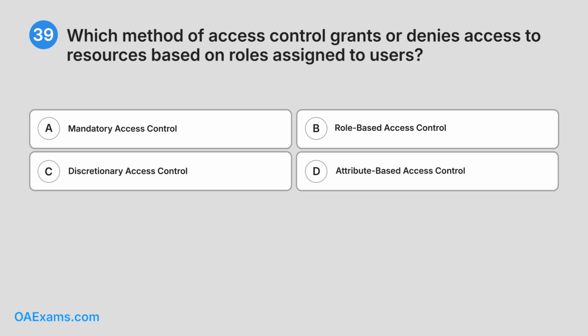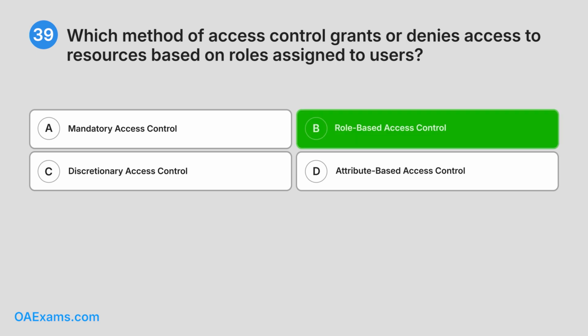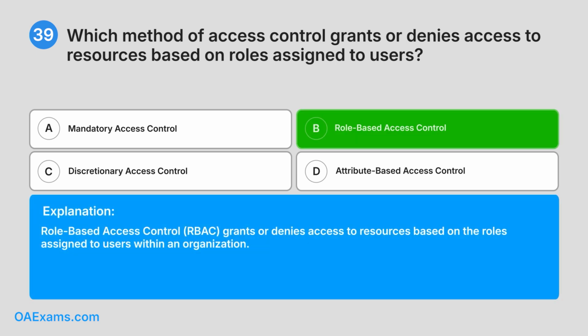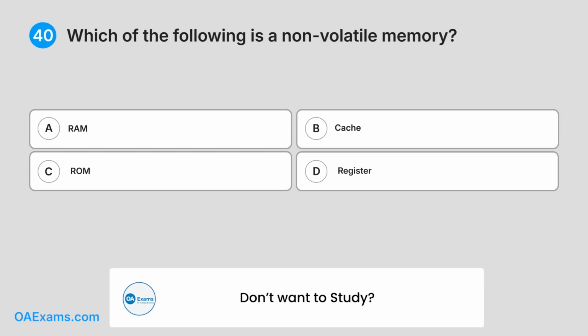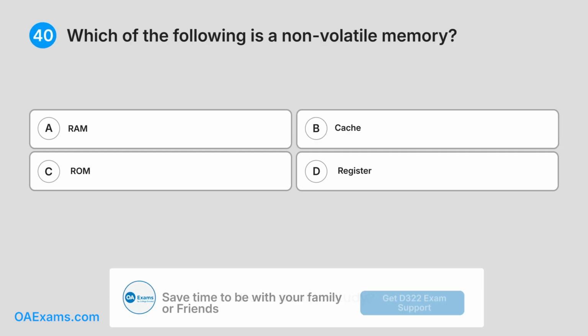Correct answer: B. Role-based access control. Explanation: Role-based access control, RBAC, grants or denies access to resources based on the roles assigned to users within an organization.